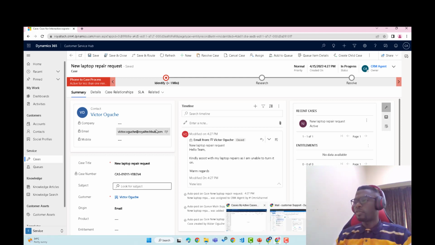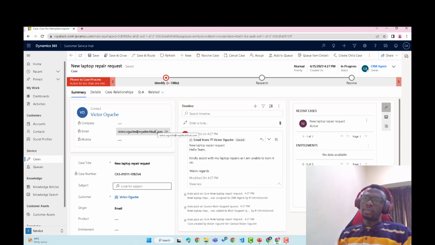So that's basically the holistic view of how you could automatically route cases that come to your support mail in CRM to an agent for them to proceed with resolving the service request. So I hope the training session was able to give you insight on that.